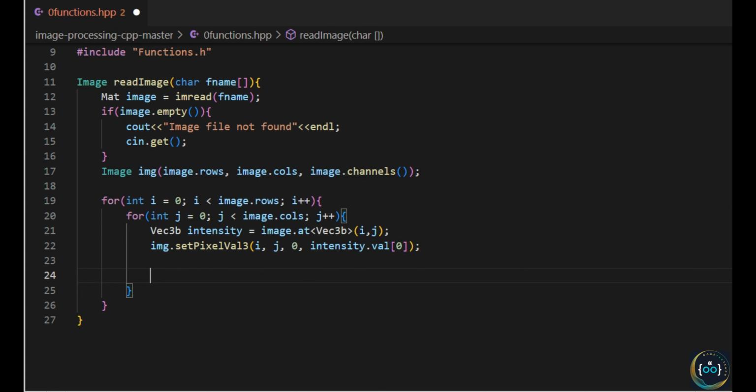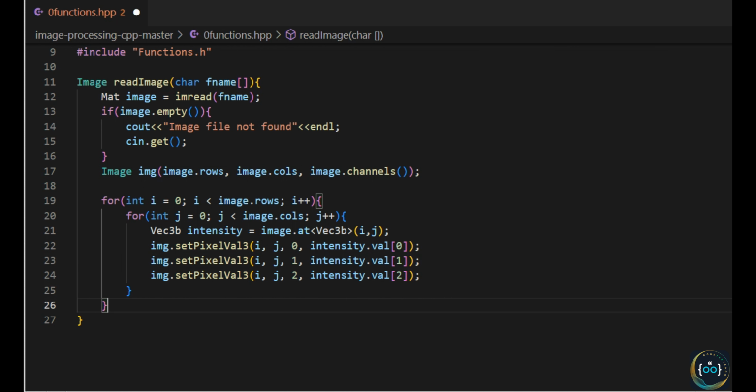Line 12 is how OpenCV reads an image. You just write imread, write the location of the image, and read it into a type Mat, M-A-T. So the type is Mat on line 12, and the name of this Mat is image. It's different from our image class. Our image class starts with a capital I, but the Mat image on line 12 starts with a small i. Then we check if it's successfully read. On line 13, we do if image.empty, and we say file not found.